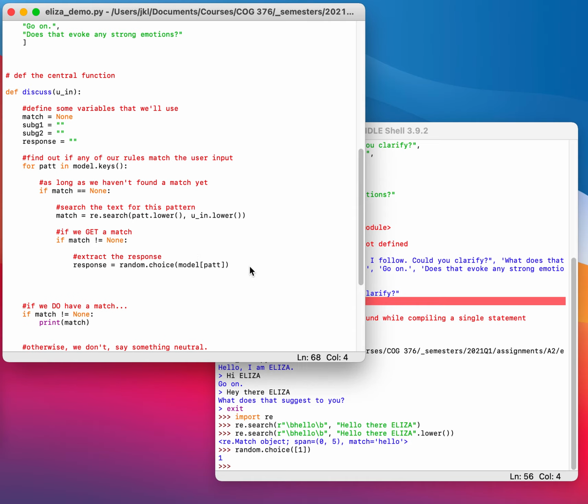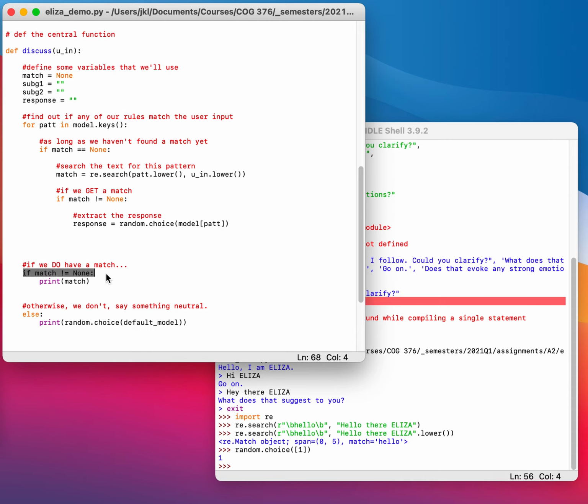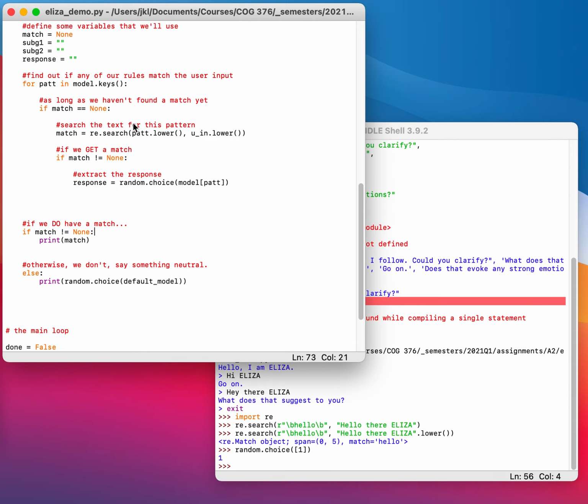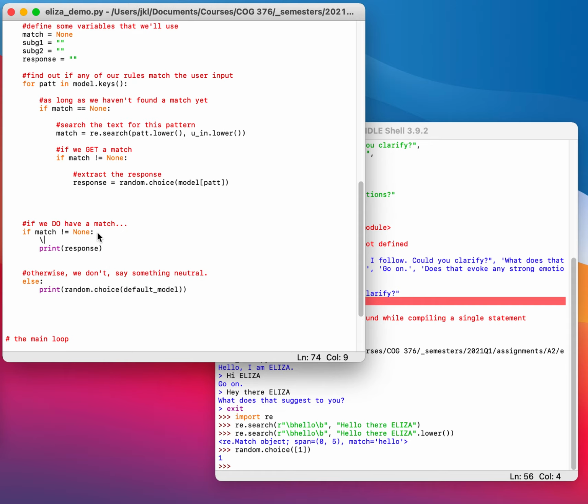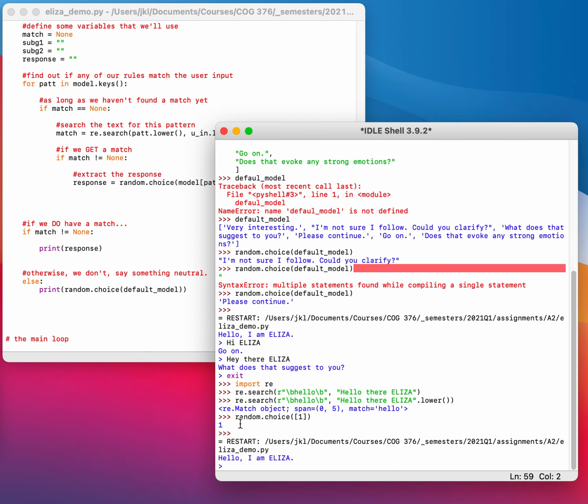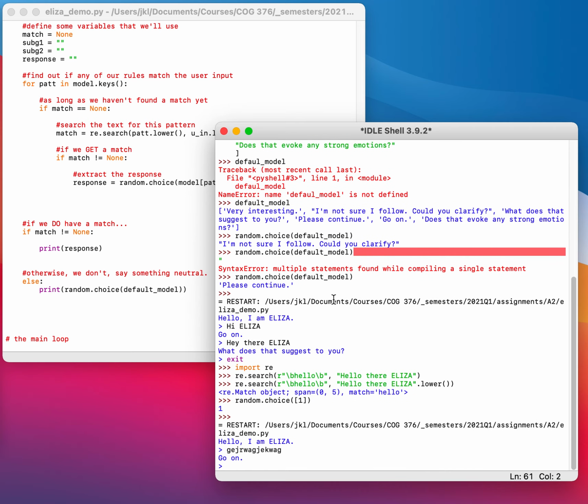Now, if we found a match, after this whole segment, if we've retrieved a match, now we can go and print out the response. For now, we're just going to print out the response. We're not going to deal with anything else because we're not doing anything more fancy than just saying, here comes a response. Let's do it. Let's see if Eliza has learned these two things.